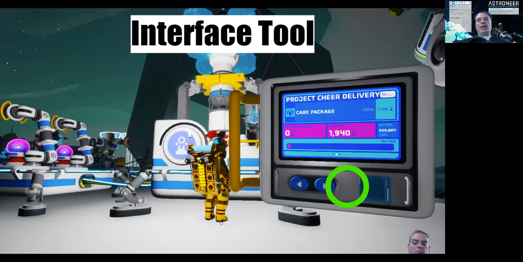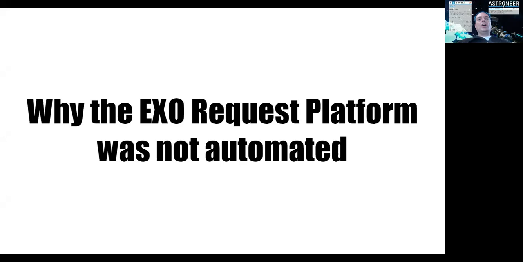So the Exo Request platform has not been automated for the last two holiday events. So there was the Halloween event and the holiday cheer event, right? For both of these, the platform was not automated, and you also were not able to use storage sensors or button repeaters for that platform. So here's my opinion why the Exo Request platform was not automated in time for these events. So let's take a look at that.